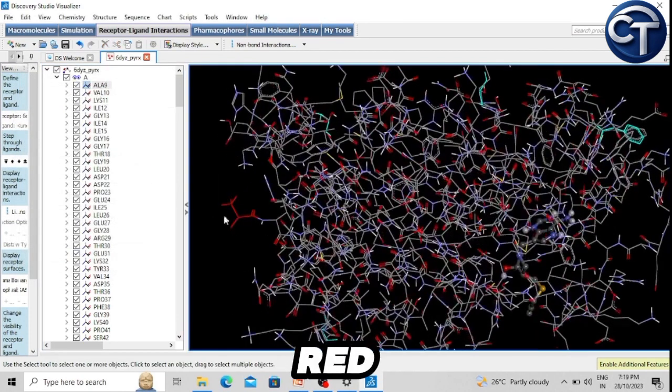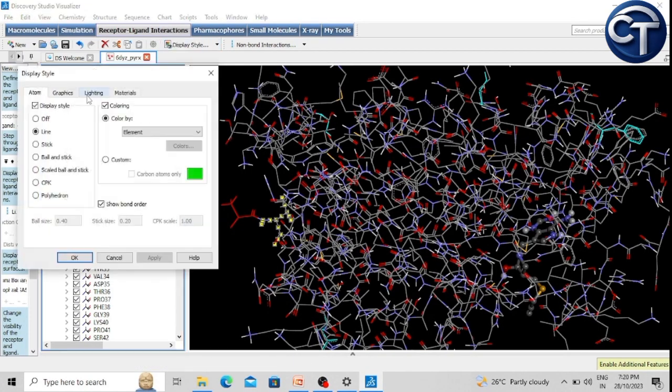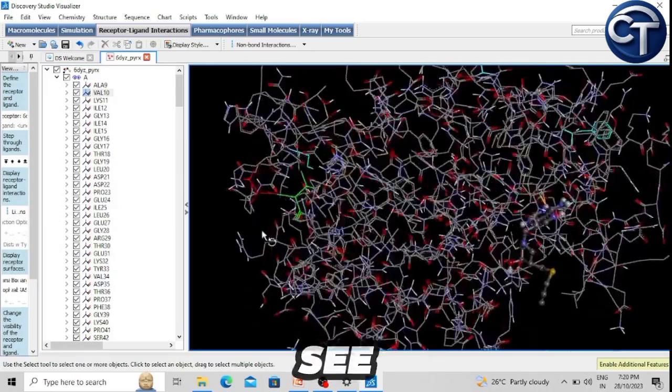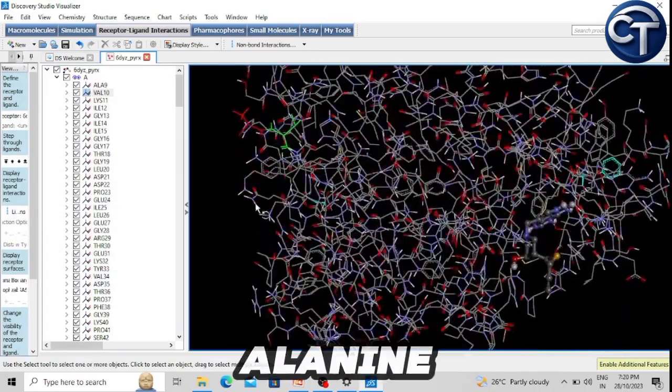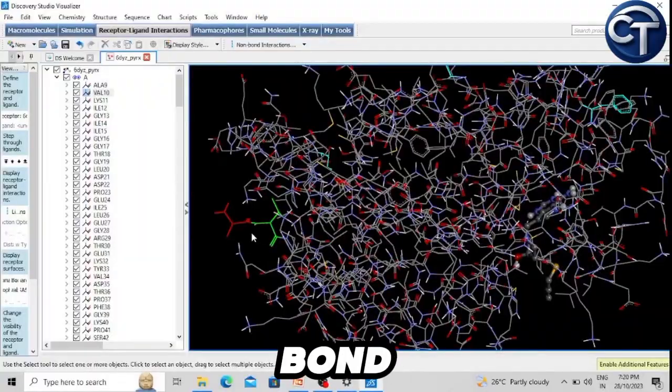Now I can color it totally red, and the amino acid valine I am changing to green. So you can see now the red alanine and the green valine are linked through a peptide bond.